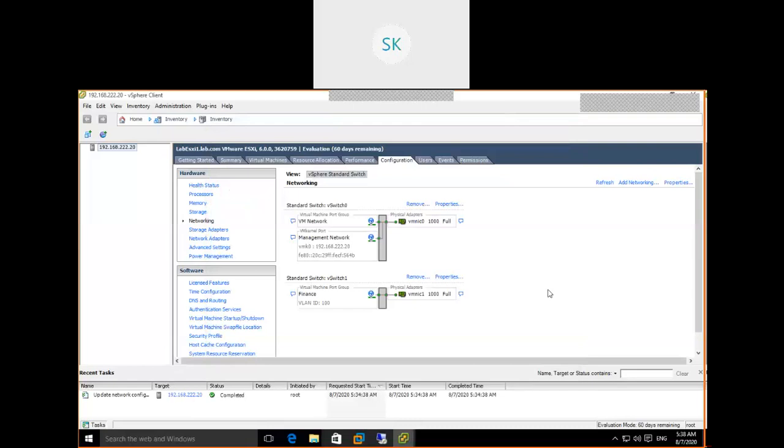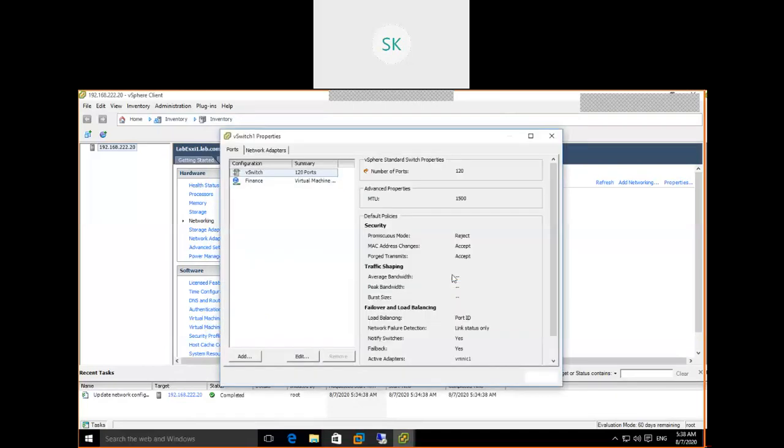Now click on properties of this particular switch and see what options are available. See default ports. By default, it is going to create 120 ports. If it is an old version, the default is 8 ports. Okay.